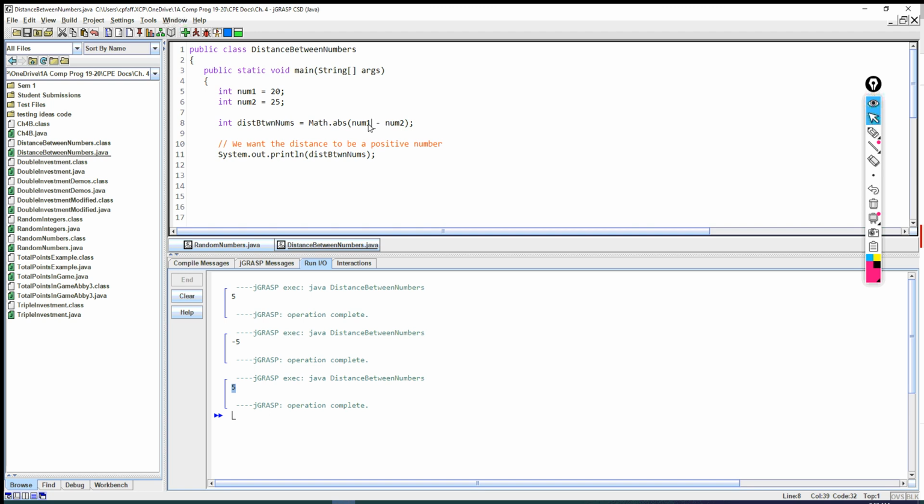Now, it's very important to understand this. When you're going to store the result of the absolute value in a variable, that variable needs to follow the principles of Java math. These two operands, this is an int and an int, so the result is an int.